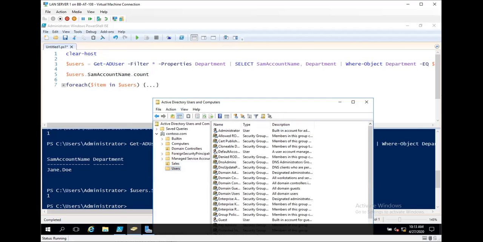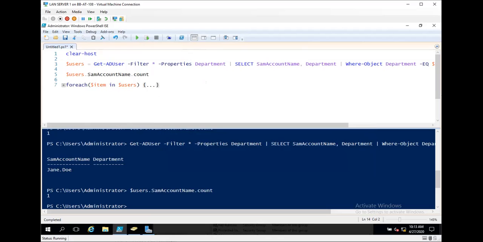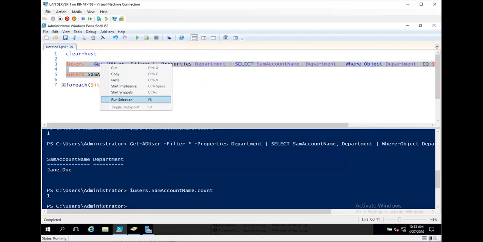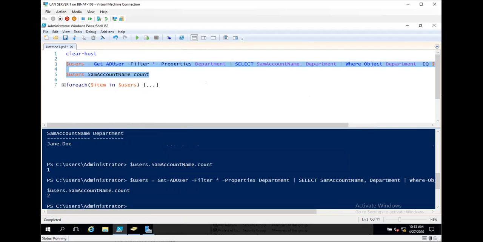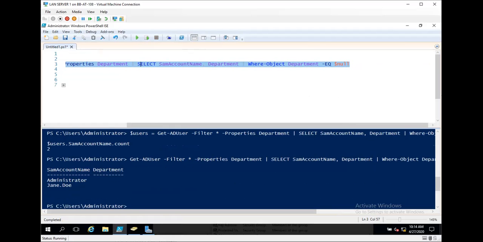Let's go blank out somebody else, and it should go up to a count of 2. So if I blank out the administrator account and run this section, there's a count of 2. Let's see if I run this get command where the department is null. I now have Jane Doe and administrator with a blank department. So both of those show up.